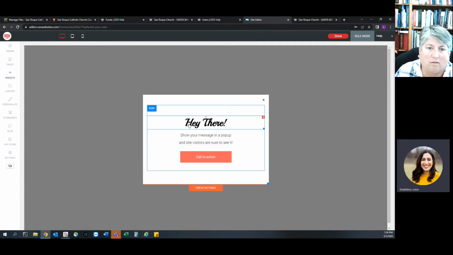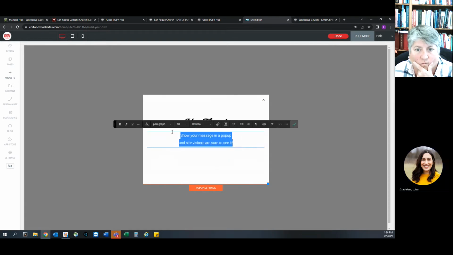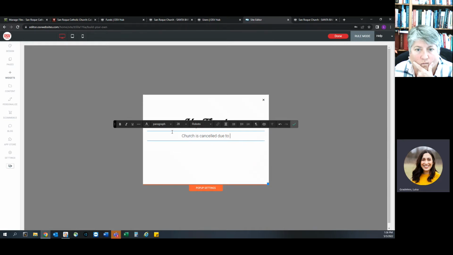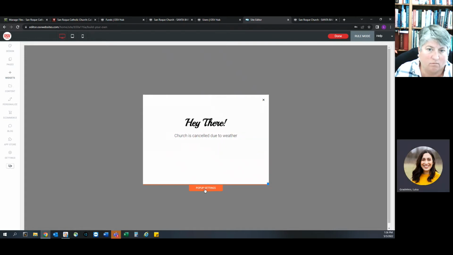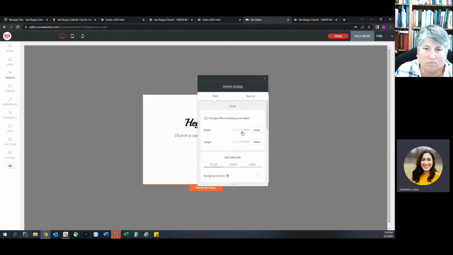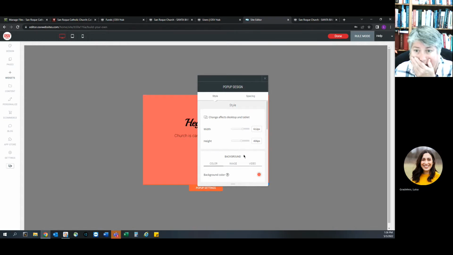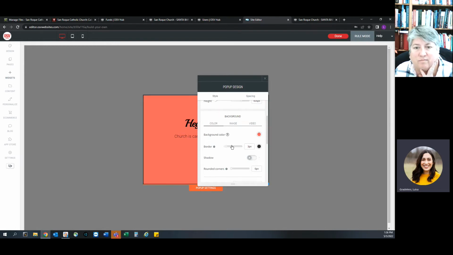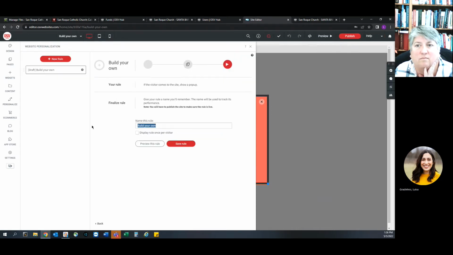So when I click that, it already has a format for you. You can add your widgets. As you can see, widgets is still available to click on. So you can add an image. I don't need this button. Let's just say, hi there. Canceled due to weather. Next, I can do pop-up settings. You can make this thicker. You can exaggerate the color if you need, make sure that they see it, border. So all these different settings. So let's say we're done. Church canceled.